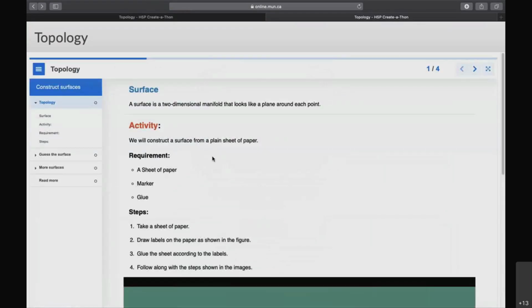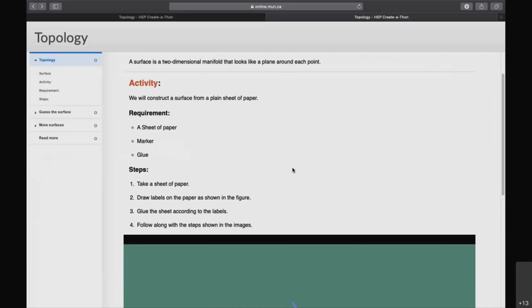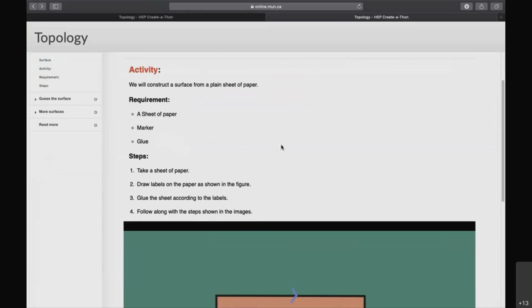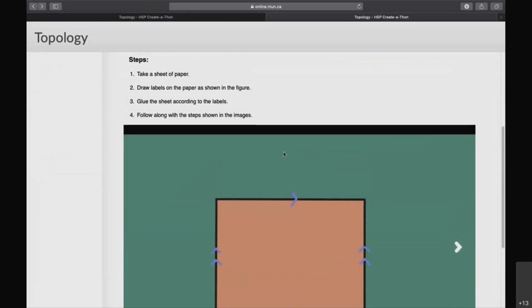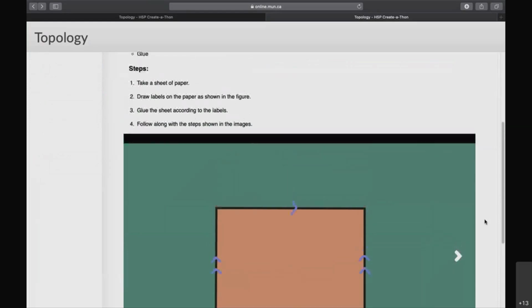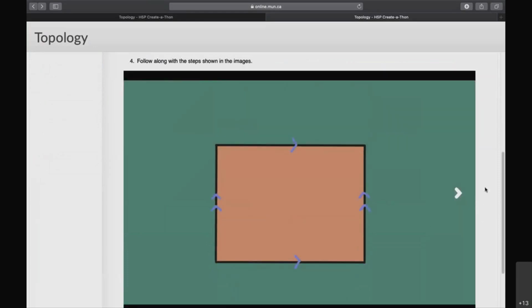The one I have made can be used before the lecture to generate interest about the topic. I just give a definition of the surface, which would be covered in the lecture, but to engage them, I give them an activity to construct surfaces through a simple activity. I write what the requirements are: a sheet of paper, marker, and glue, and then there are some steps. To show the steps that I want them to take, I use this object of images back to back in a sequence order, so that I can show them what steps I want them to take.